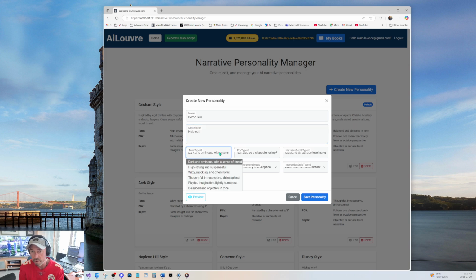These are the parameters that define how the AI is going to behave and how it interacts with other AIs, including the subject matter. It's going to provide some insight and guidance. It'll guide the generation as it goes through the different levels. So you have a tone, rather, so you have high strung, suspenseful, witty, mocking, often ironic, stuff like that.